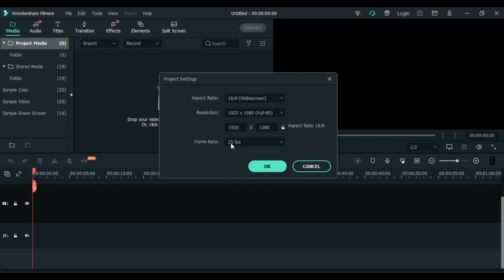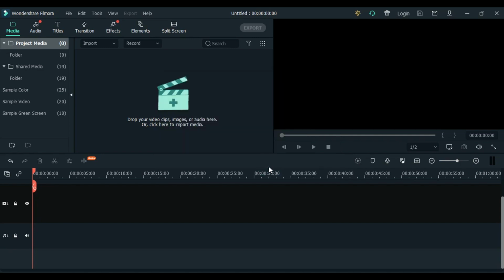And this resolution is in HD. You can see our resolution is here, which is 1920 by 1080, which is a full HD, which is good. So we just leave it that way. When we click OK, we are now back.